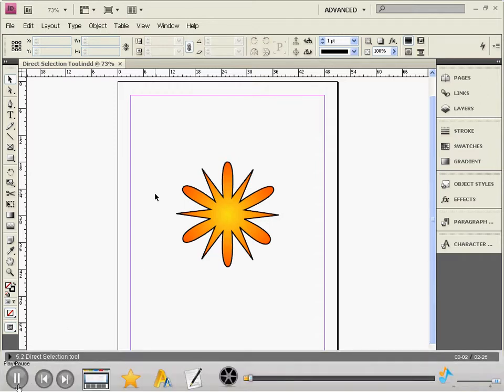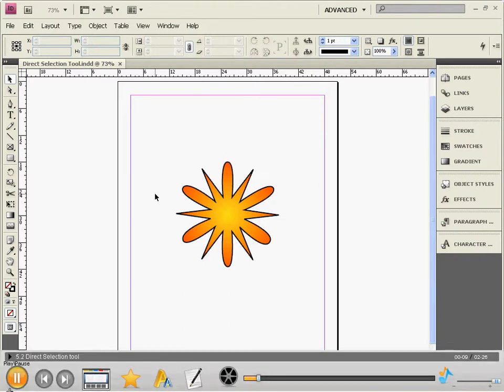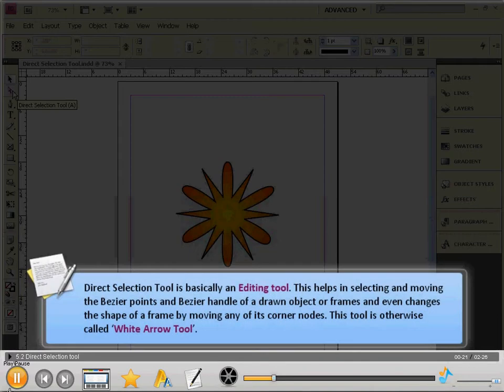Direct Selection Tool. In this tutorial, let's see how to modify the paths of an object, frame, and image using the Direct Selection Tool. InDesign's Direct Selection Tool is designed to work much like the one found in Illustrator, but with a few twists. Direct Selection Tool is basically an editing tool.